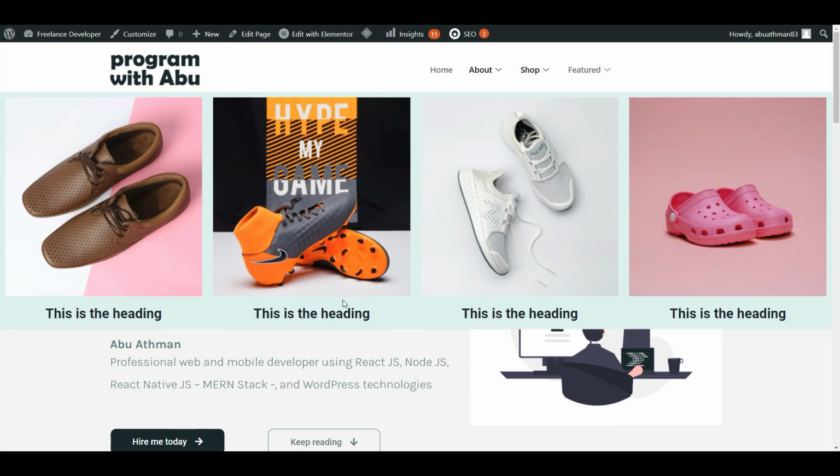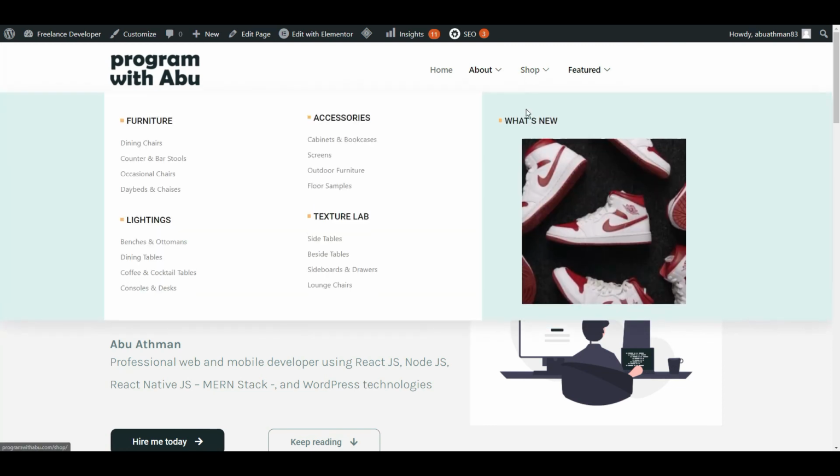But there are no links, so you can add the links for yourself, and you can give it a better title other than leaving it as this is a heading. You can add a better title for yourself. And on the shop, I also have multiple items, and these are links. Again, you can add links to this and do what you want with them.